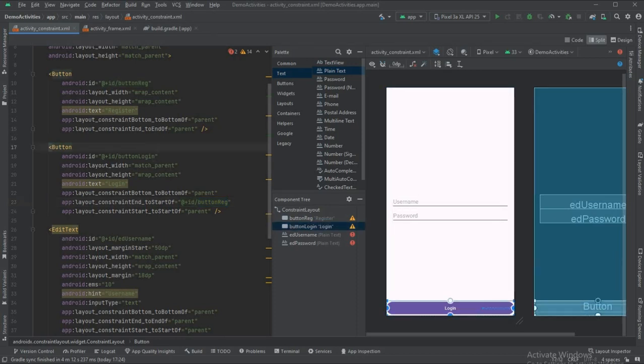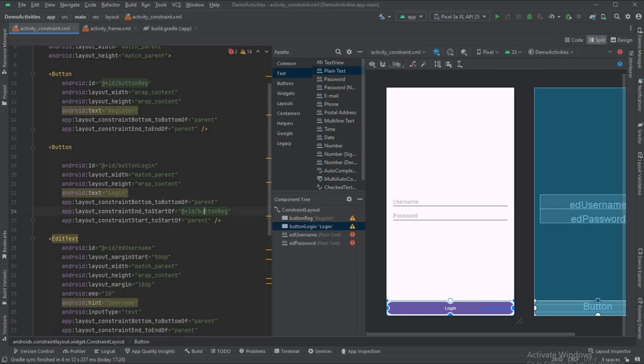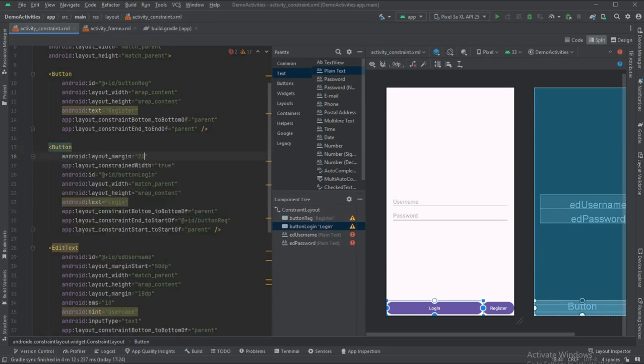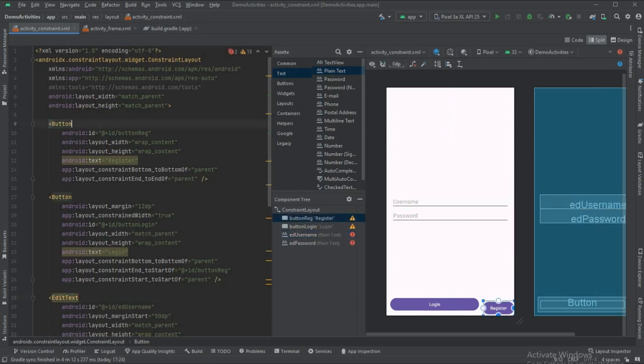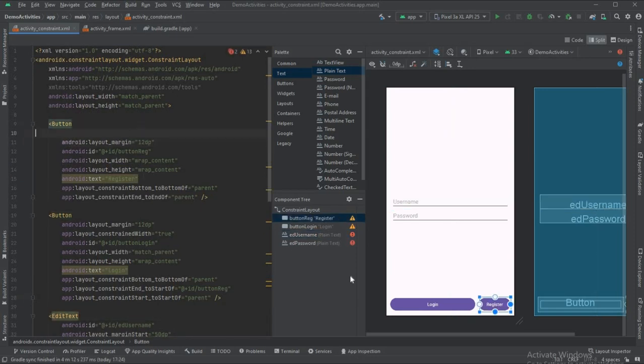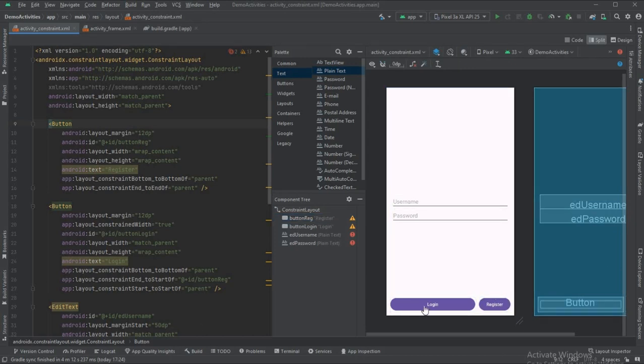Why? Because just now I told you, whenever you are not using a parent constraint, if any single constraint is not a parent constraint, you have to use the constraint width or constraint height parameter. So constraint width true. Now you see width is automatically adjusted. Now one more thing here, I will write margin which is 12 dp, and I will add this margin to my button also. So there are two things I can show you: without adding margin, for the second button also we can do that, and with adding also we can do that.